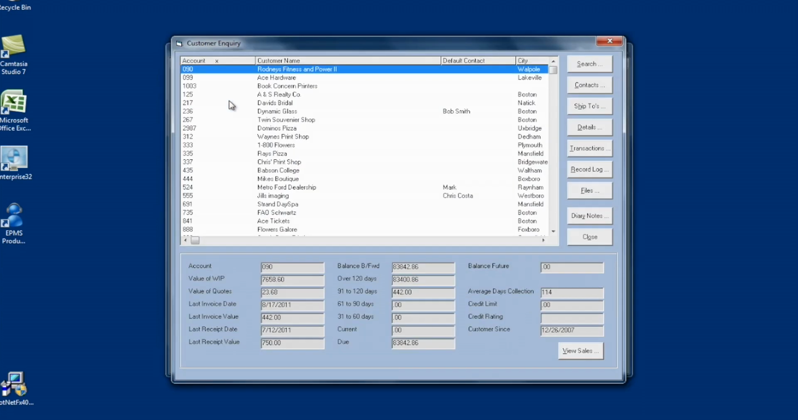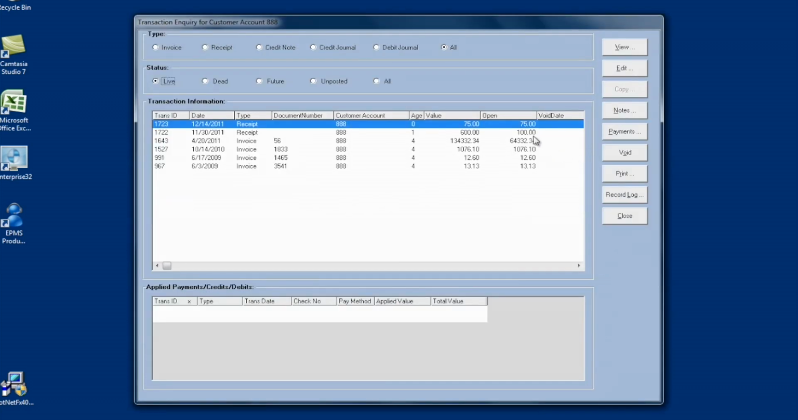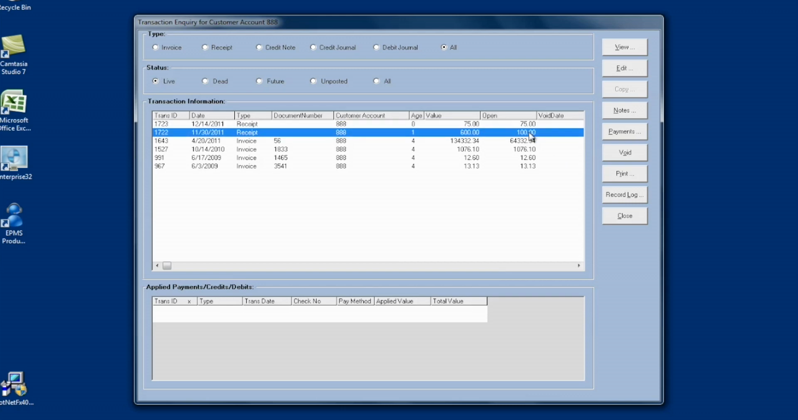If I open up my customer account list and scroll down to account 888, I can click on the transactions, and you can see I actually have two receipts on account here, and I'm going to process this one here that they've overpaid $100. They actually want this money back. So I'm going to write off this receivable credit by issuing a debit journal in AR, and then the corresponding entry is to go into accounts payable and issue a quick payment.